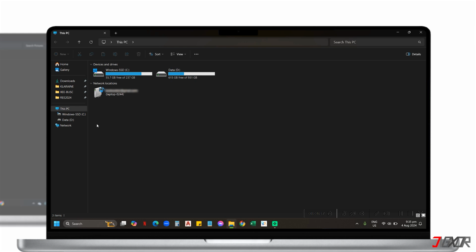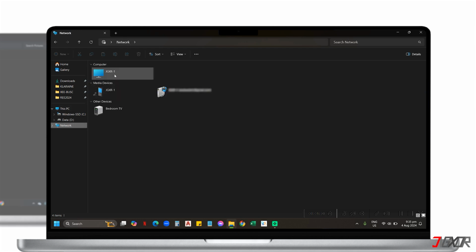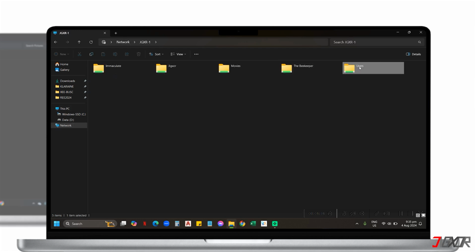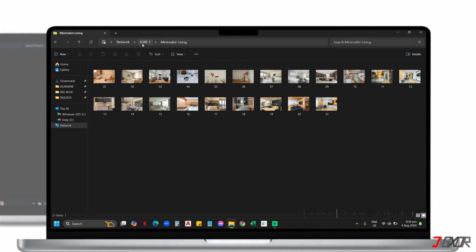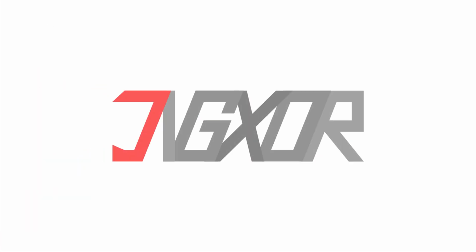Sharing files over a network offers several advantages. It eliminates the need for physical storage devices like USB drives when transferring large files, and enables multiple users to collaborate on documents simultaneously. In this video, I will guide you through the process of sharing files between your Windows 10 or 11 computers on the same network. Let's go!